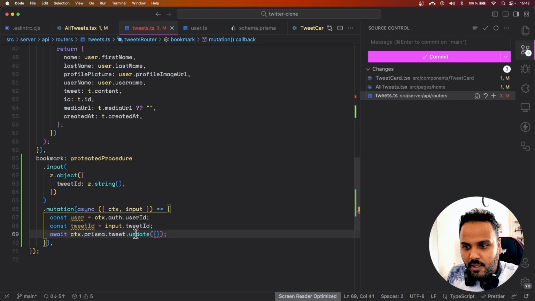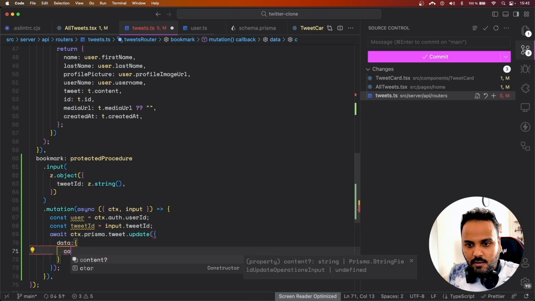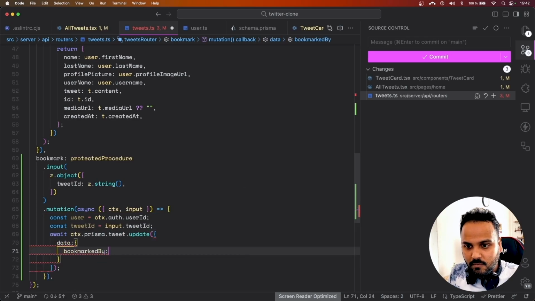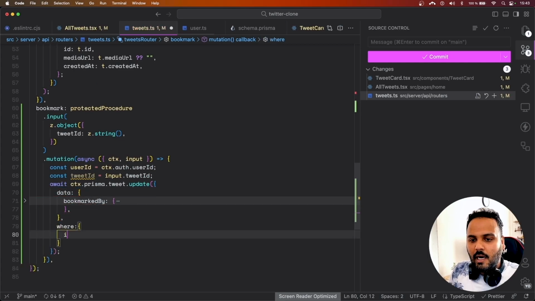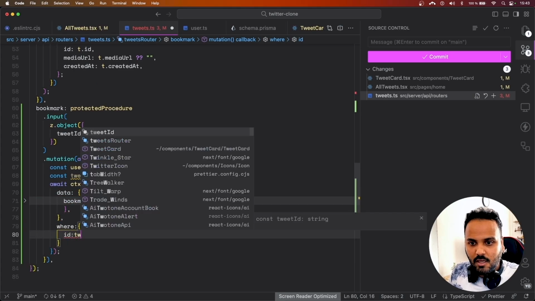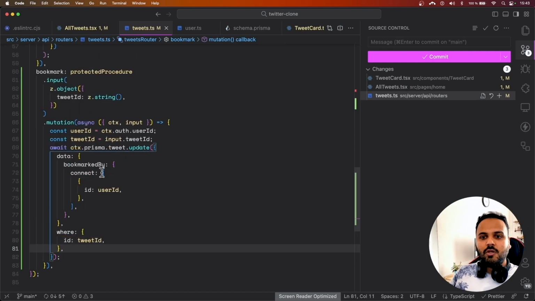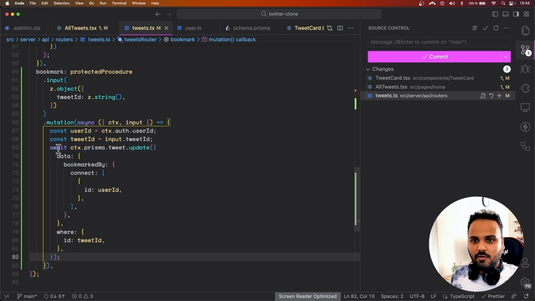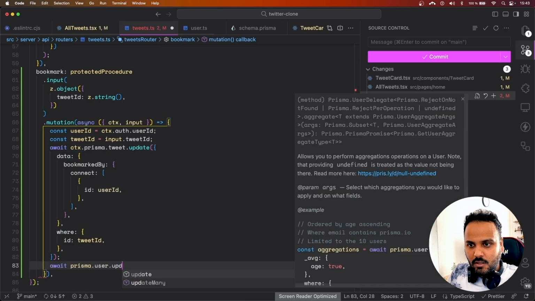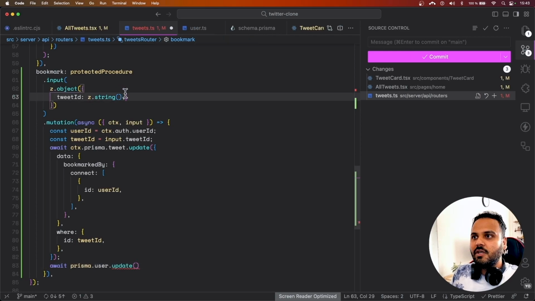So it's going to be update data connect bookmark by, so where ID, there's a lot of IDs here. Tweet ID. There you go. So this should update our tweets table by connecting the user ID to the bookmarked relation. Similarly, the user needs to know all the bookmarks. So I'm gonna wait, and then I can do update, although I need to check my schema.